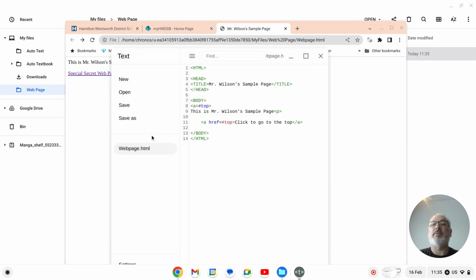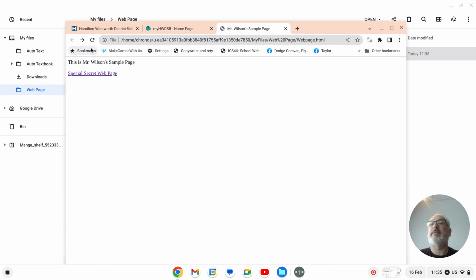And then I'm going to reload it here. It says click to go to the top. I click on it, it takes me somewhere, but I don't know where, because I don't have enough lines in between for it to actually go off the screen for there to be a top. So how could I fix that so that I can have enough lines?